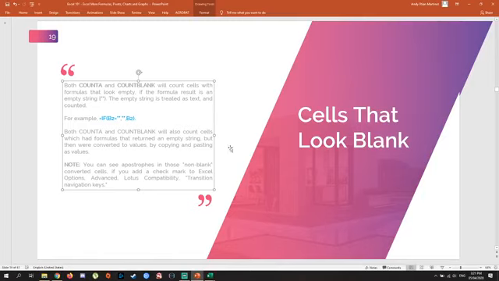Both COUNTA and COUNTBLANK will also count cells which had formulas that return an empty string, but then were converted to values. By copying and pasting as values, that's when you get results for those formulas. Right? Okay, now let's go back.